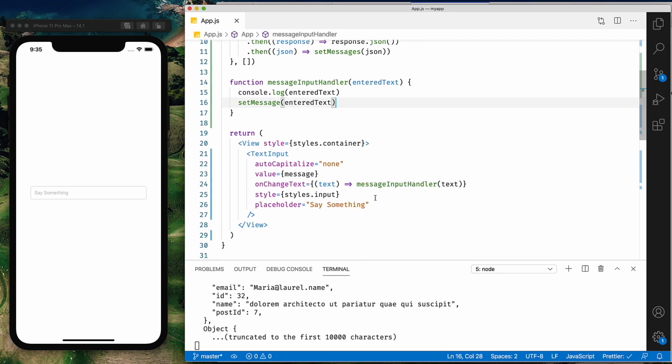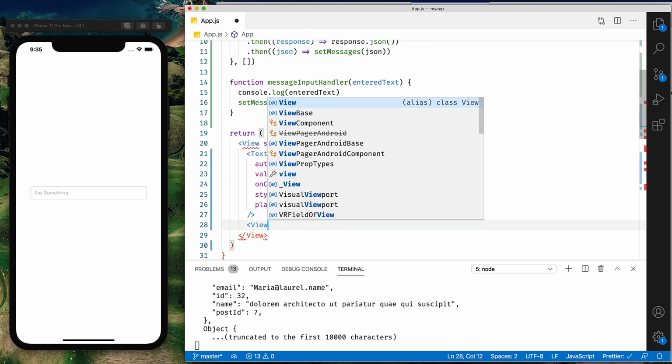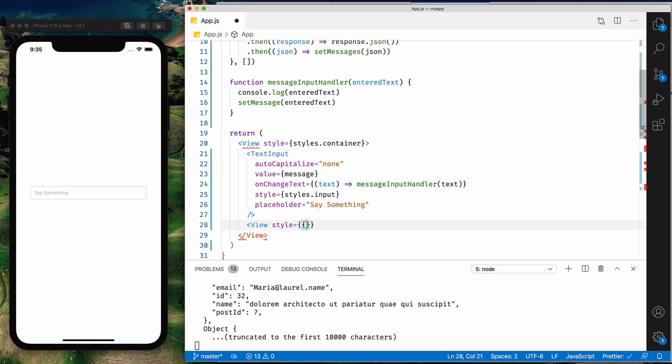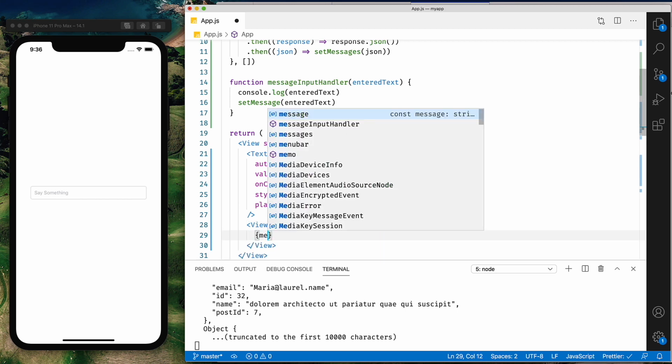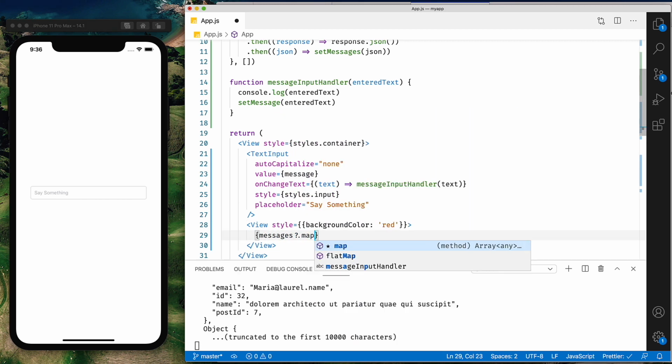Let's add a view with a background color of red. I'll be using several background colors in this tutorial because it's helpful when visualizing the components and how they're rendering. And we can just map over the messages.